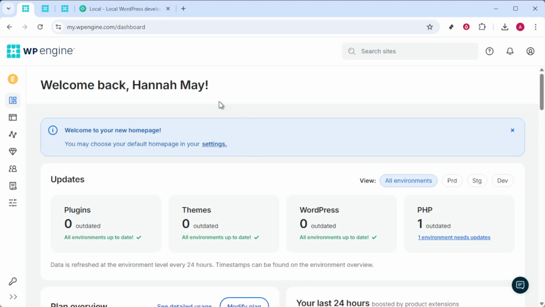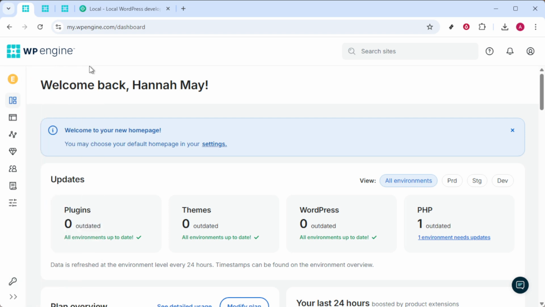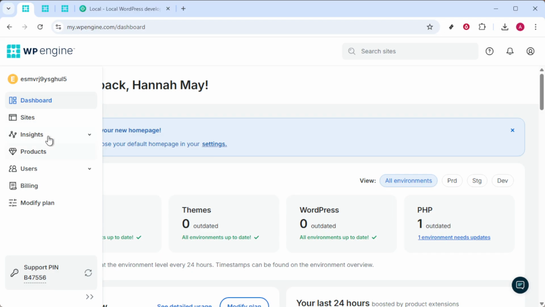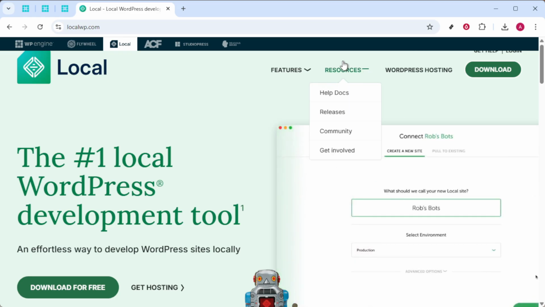Once logged in, you'll be prompted to open LocalWP. When you do, click Connect to WP Engine. This is where the magic happens, as you'll be creating a link between your local environment and your hosted site. Moving along, it's time to log in with your WP Engine credentials. Use your existing login details and this will securely authenticate your account.